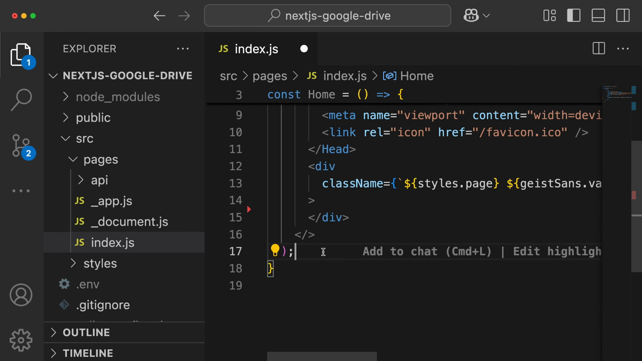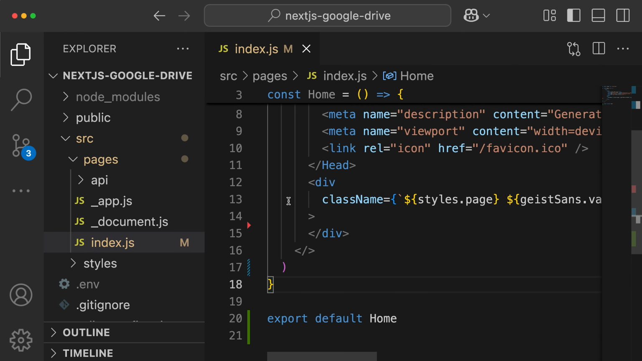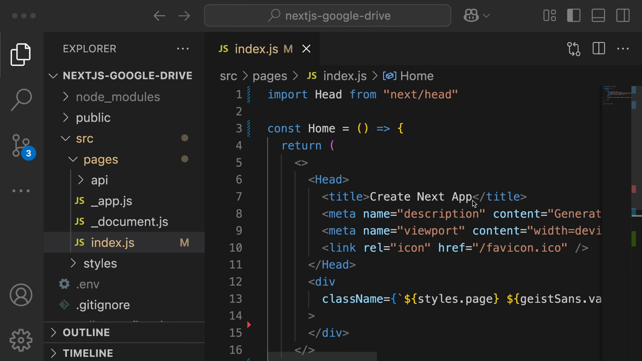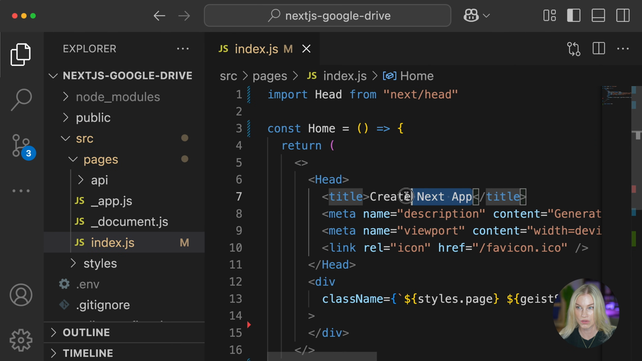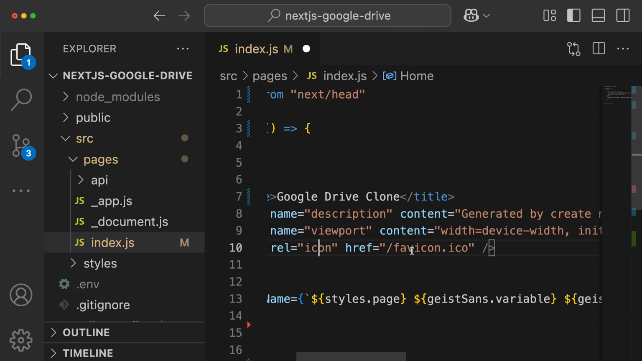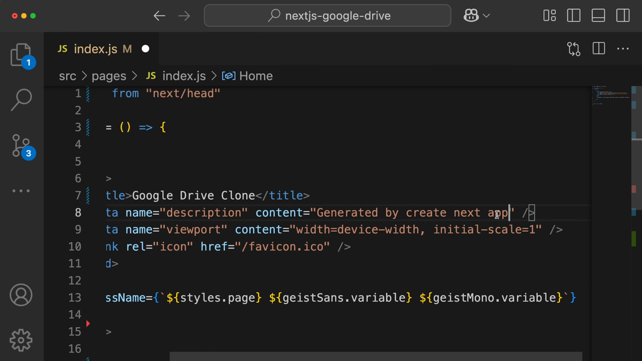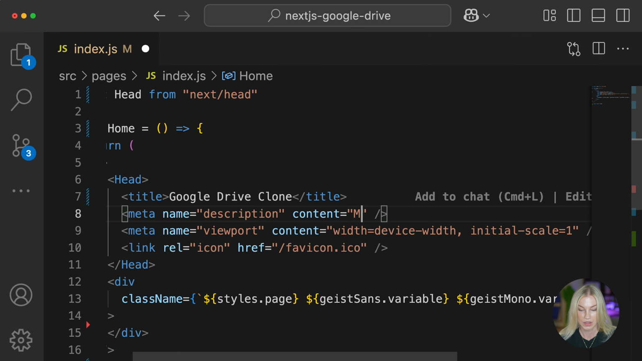And there we go. So once again, let's do export default home. That is correct. I'm going to change the title of this to be Google Drive clone. Let's change the description. So maybe let's just remove that for now. Change this to be main page of Google Drive.